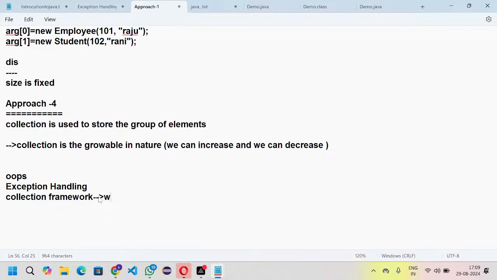The collection framework contains all the predefined classes, all the ready-made classes and interfaces. So the collection framework is where we have all the predefined classes and interfaces.